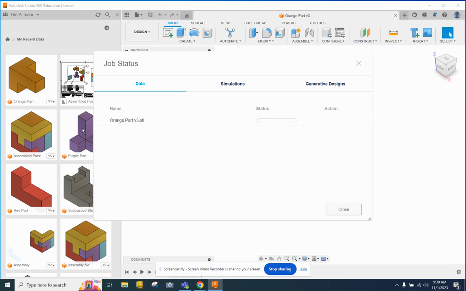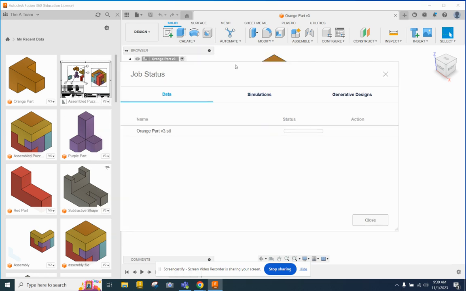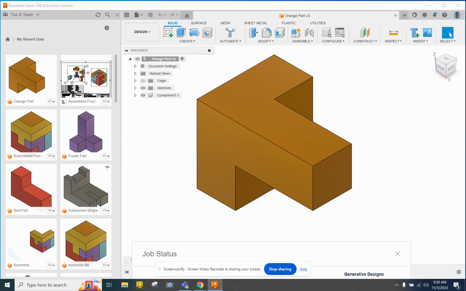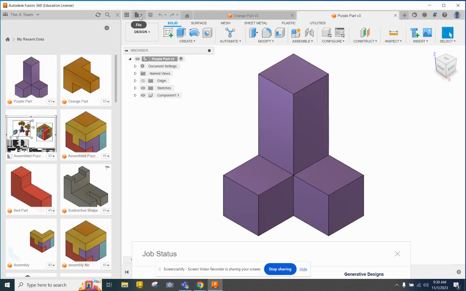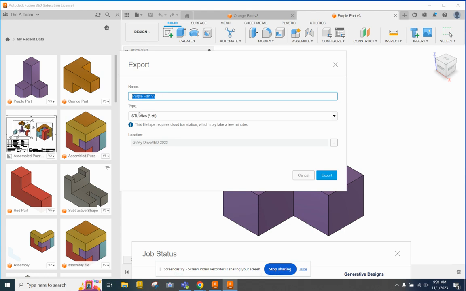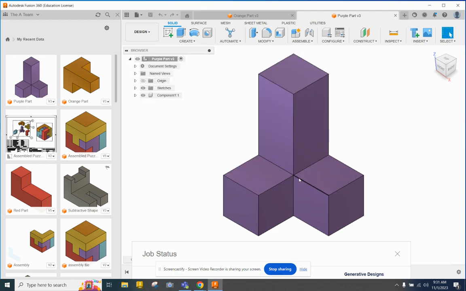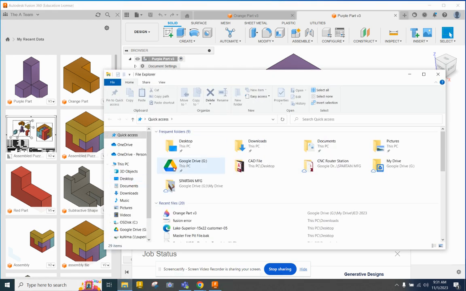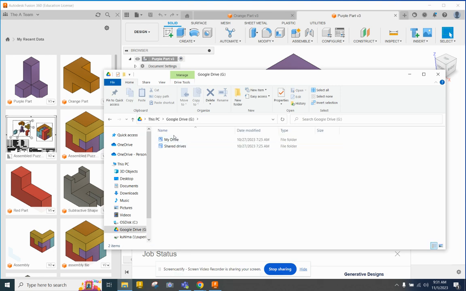What you need to do is over on your recent data, you need to open up your other 4 parts and do the same thing. Right? So you're going to open up the purple part. You're going to go into Export. This should be set up as a .stl because it remembers what you did. This should be set up with the right location. And you're going to click Export again. Right? Repeat that until all 5 of your parts are inside of that folder that you just created.